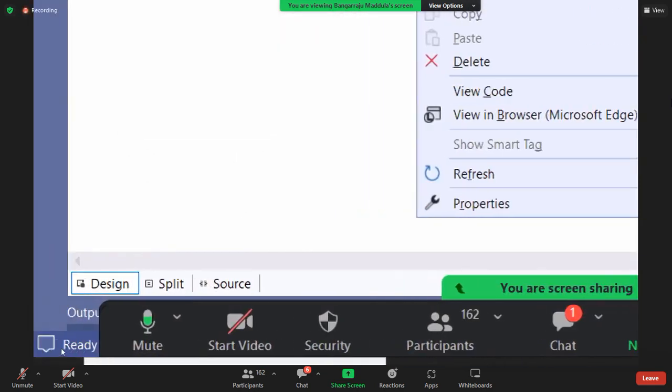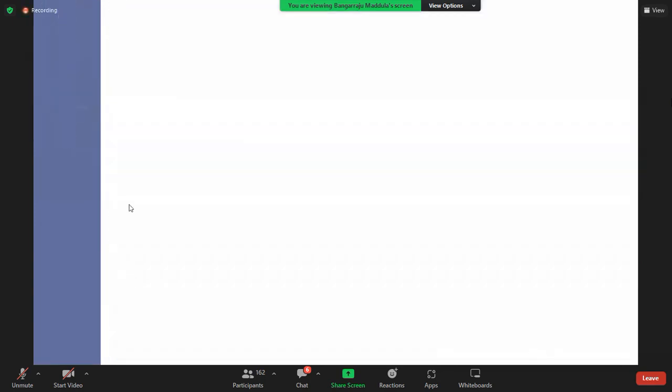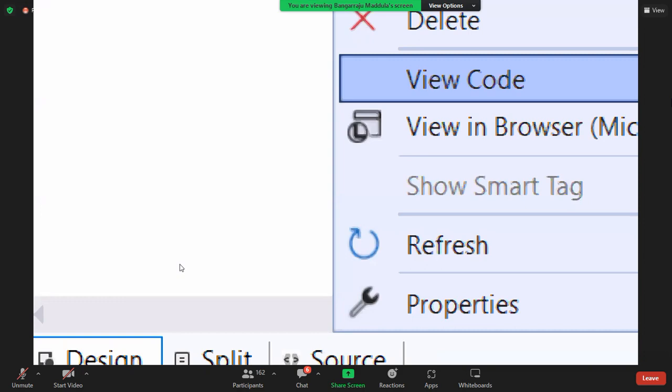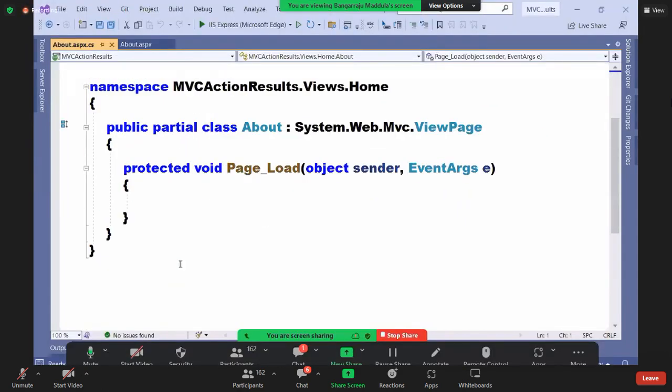In the bottom, you have two options: Design and Source. And the third option now we have is view code. When you click on this, it will take you to code view. And see, guys, this is a class. And you know what you write here? C# code. Are you clear?